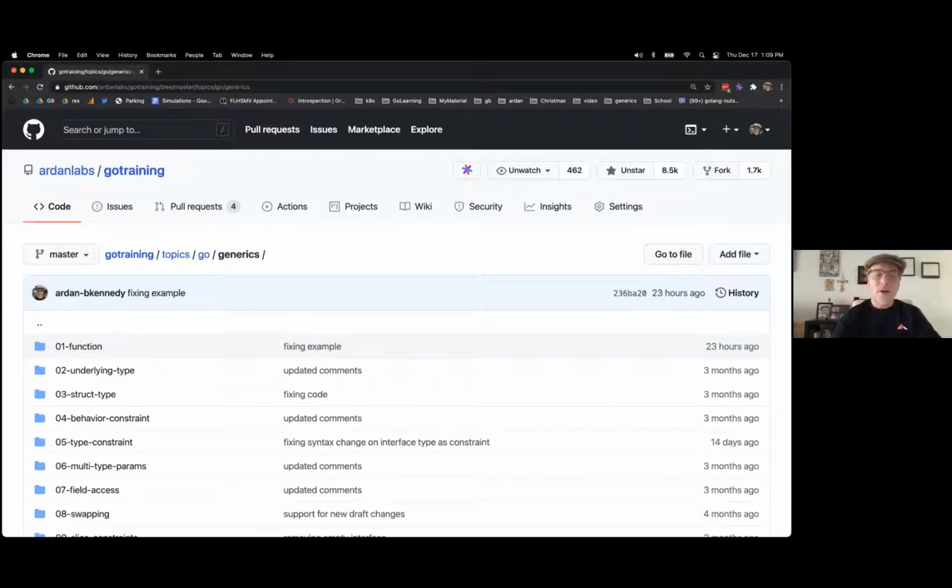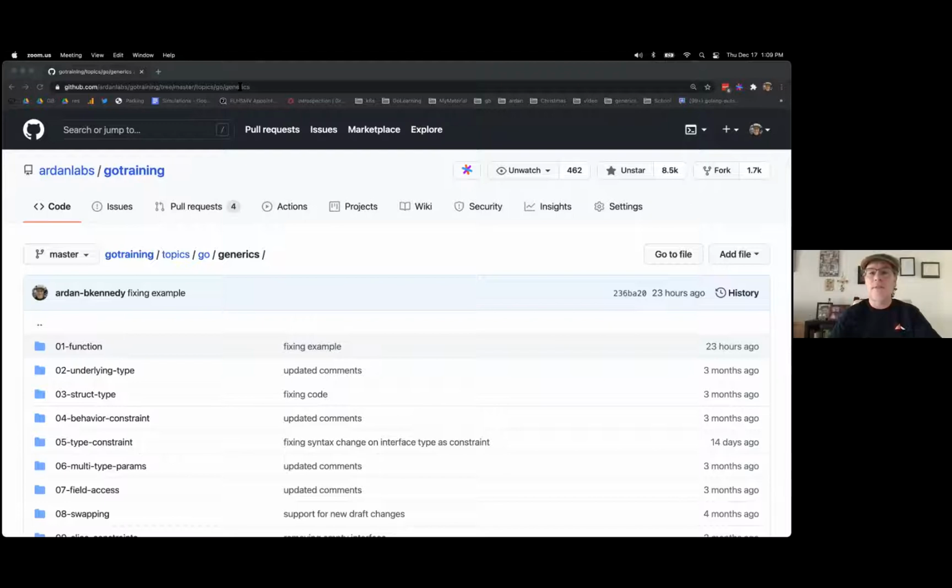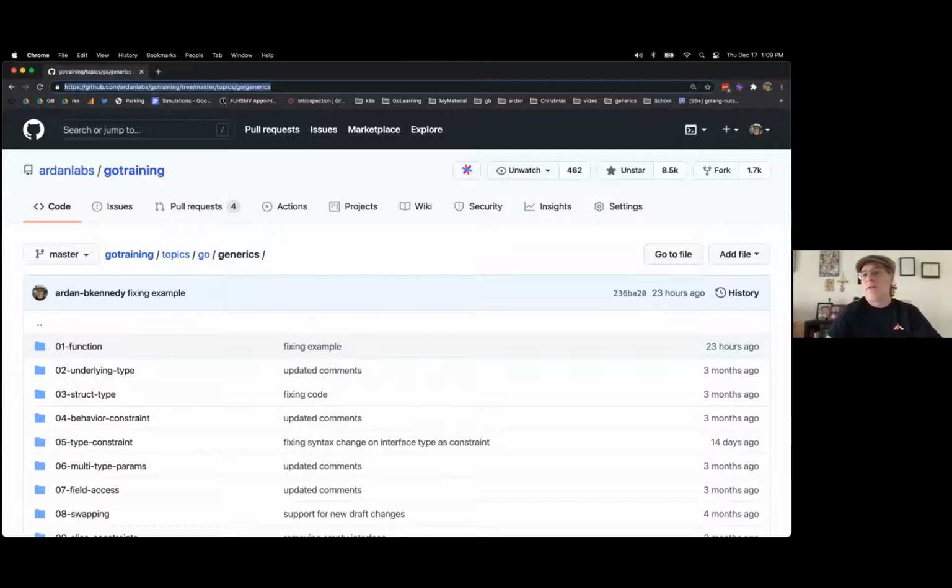Now, I'm showing you the GitHub repo that I have for all of the generics examples that I've put together, essentially, and the few that I will be showing tonight. I'm trying to paste that into the chat window, and I've just done that. All right, so that is the repo that we're going to be using tonight.